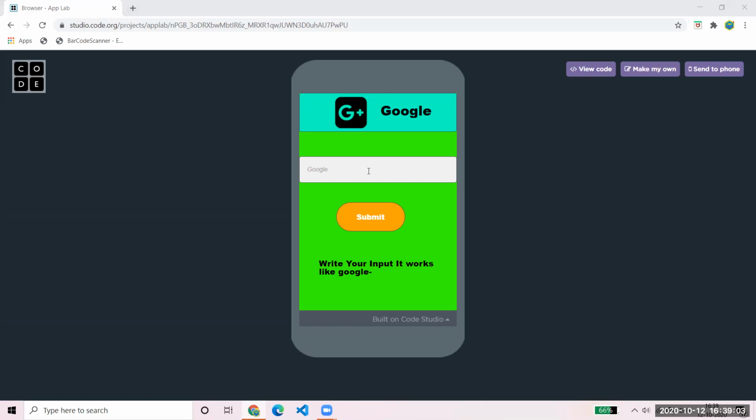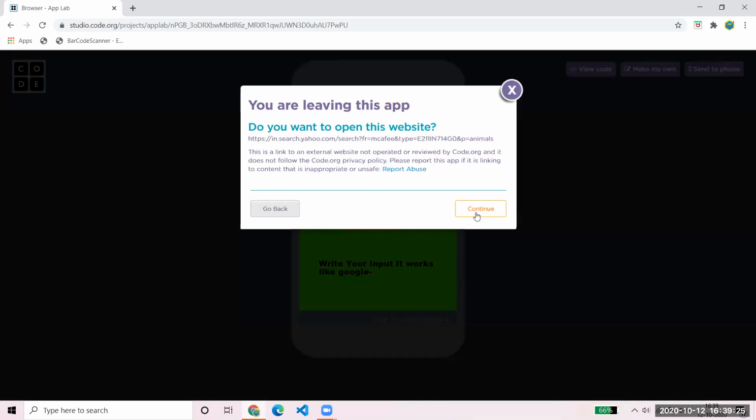So what does Google look like? It has a banner, it has a text input box, and then it searches. So same like here, we have an input box. You can write anything you want to search. Suppose I want to search animals, and then I submit. Then it asks, okay, click on submit. Then it asks some permissions, and then it goes to that particular page.